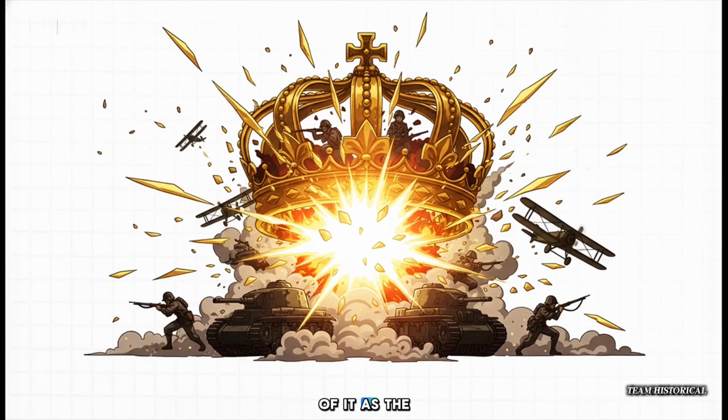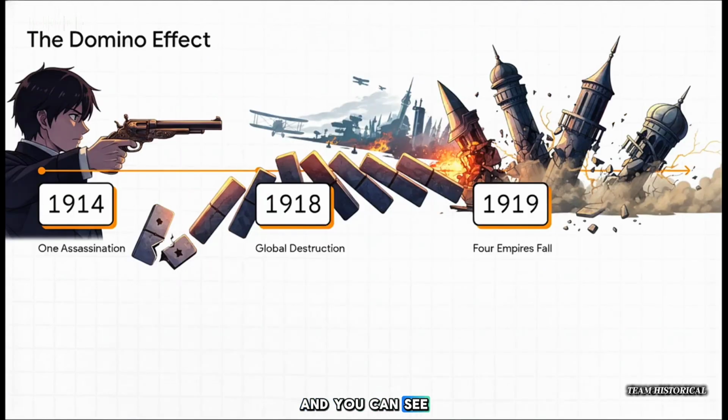You can almost think of it as the starting pistol for the modern era. This was the event that just shattered the old world order. And this wasn't just another war between countries, it was the total collapse of an entire way of life. And you can see it like a string of dominoes falling. What's truly staggering is just how fast it all happened. It all kicked off with a single assassination in Sarajevo. That one political crisis spiraled into a global catastrophe.